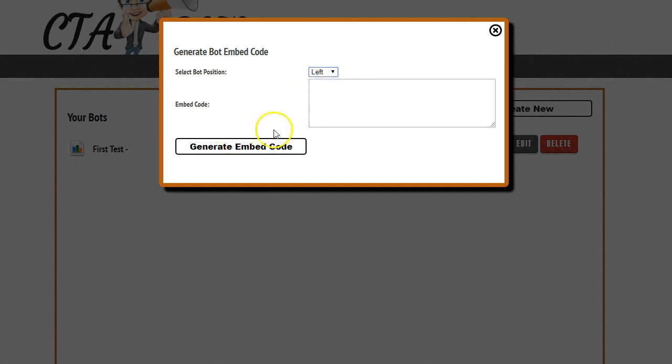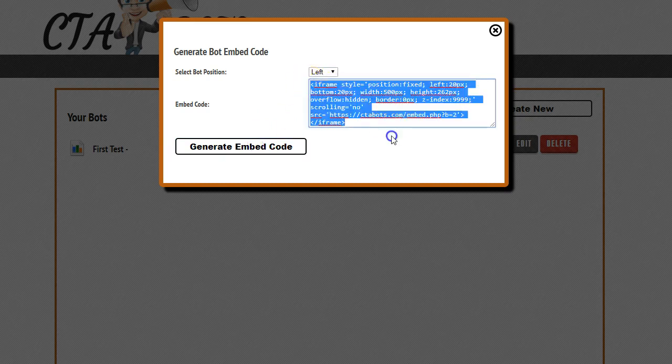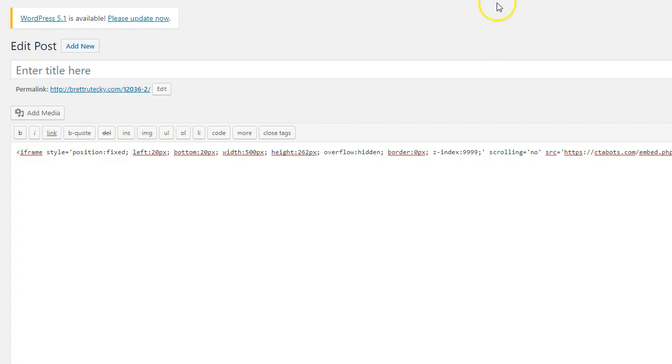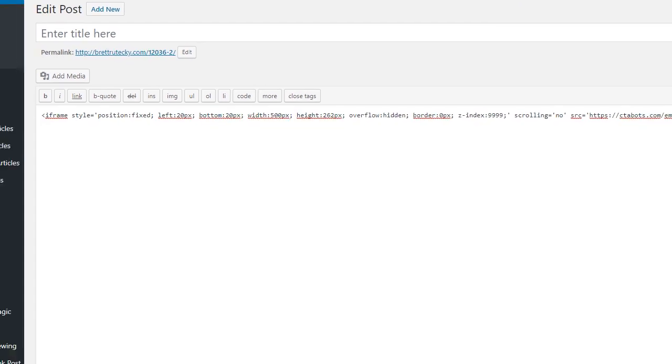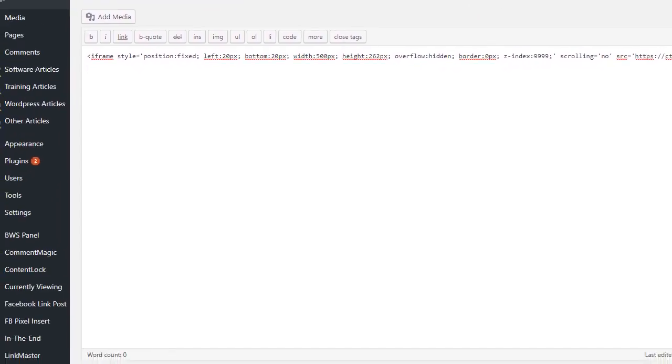Once you select which one you want, simply click on Generate Embed Code, and you can go ahead and take that code and put it inside of your website. So I'll go ahead and put it inside of a test post on my WordPress blog so you can see exactly how it works. Okay, so I've gone and added my code to a post on my blog, and I'll go ahead and preview it so we can see exactly how it works.